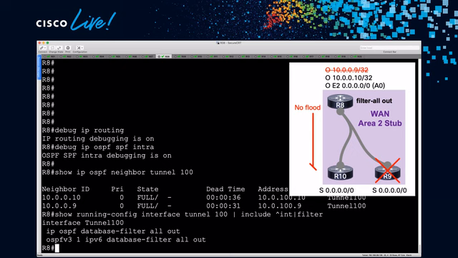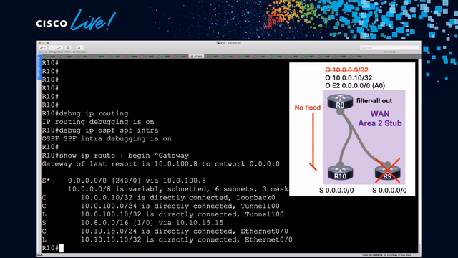Let's check R10 to see what changed. We still have the same debugs, but our routing table looks a little bit different. This time we have a static default instead of an OSPF inter-area default. That's because the outbound filter blocks all LSAs, so R10 would have no way to learn that over OSPF. The big advantage is that we don't have anything from R9 or any other spoke because those are filtered also.